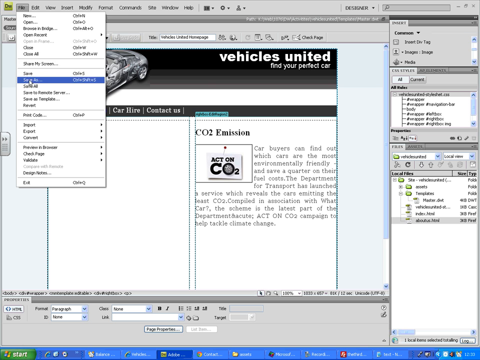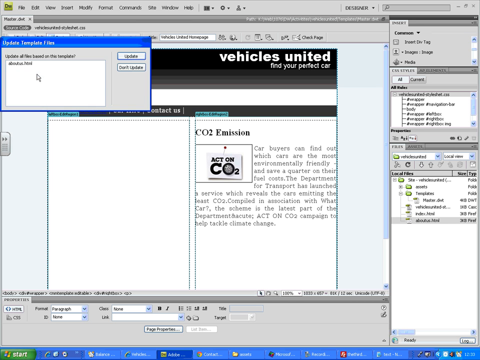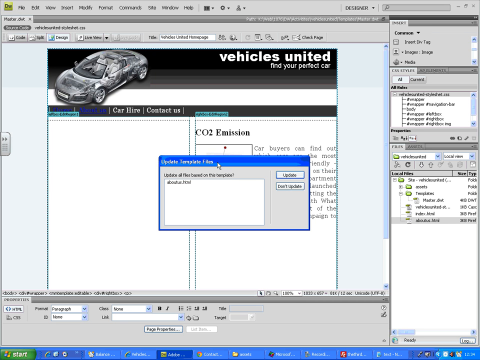And if I'll save this, look what happens. It is actually asking me that you're about to save your DWT file, and all the pages which are created using DWT file, do you want to affect all of them by this one change? And if you just say yes, all those hyperlinks will change in one click. So it saves so much of your time.